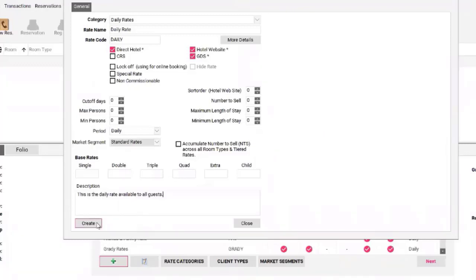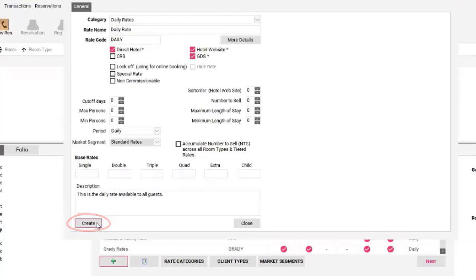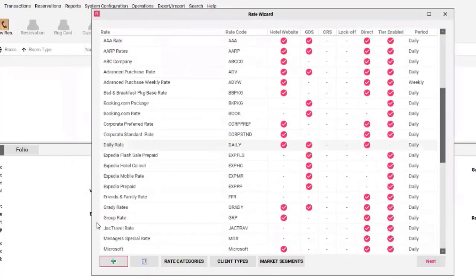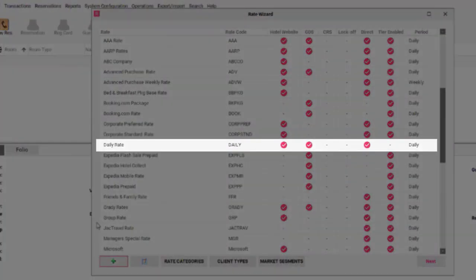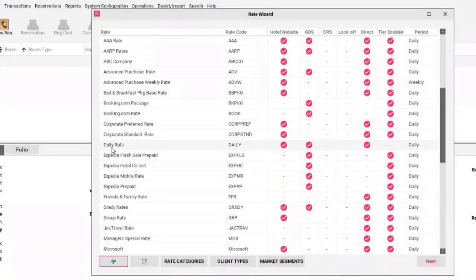So now I've added my required information and I've customized my distribution channels there. I'm going to click the Create button in the bottom left-hand corner. So I now have my brand new rate. It shows up in my main screen here, highlighted. It is alphabetized, so it'll show up alphabetically in this list. I can see my rate code is daily, all caps, and I can see those distribution channels listed here.